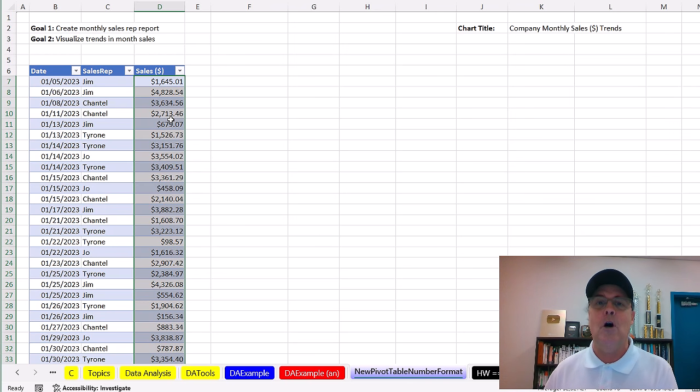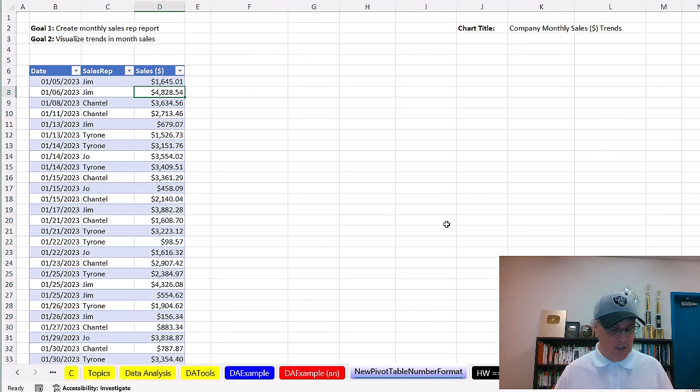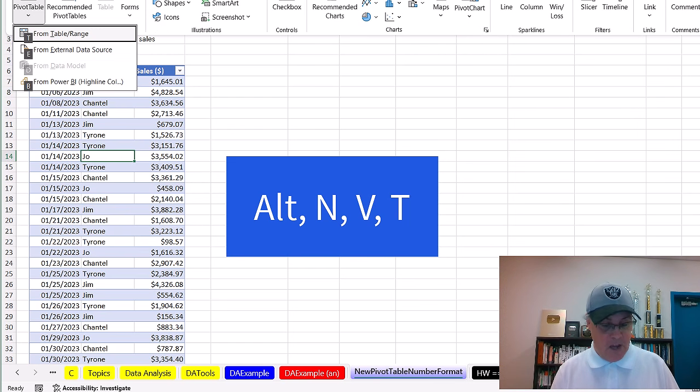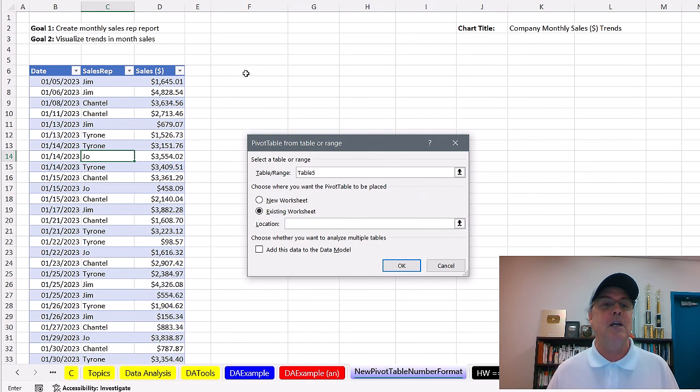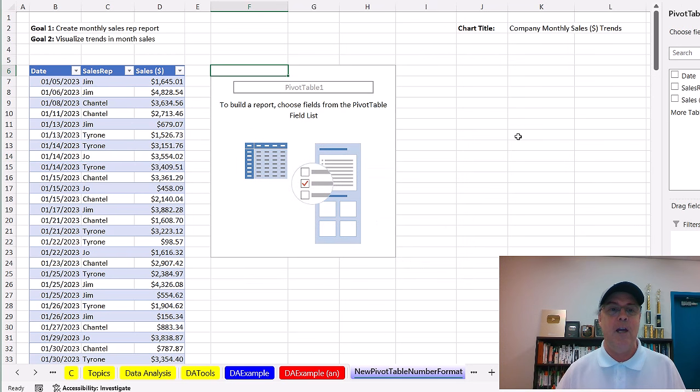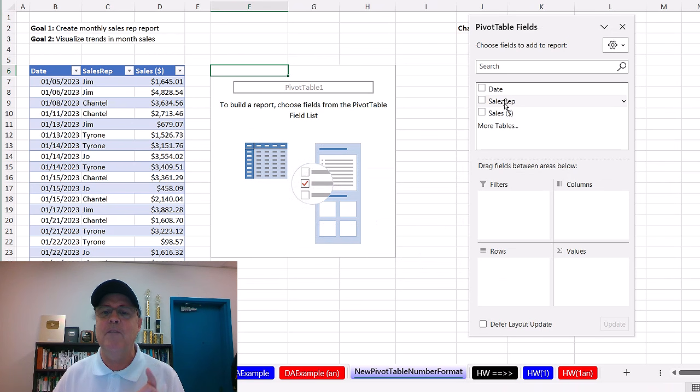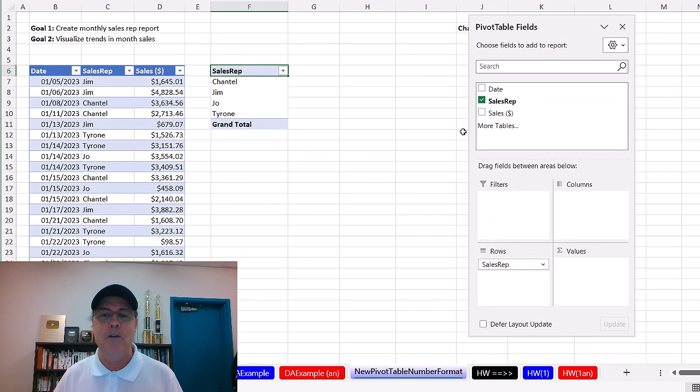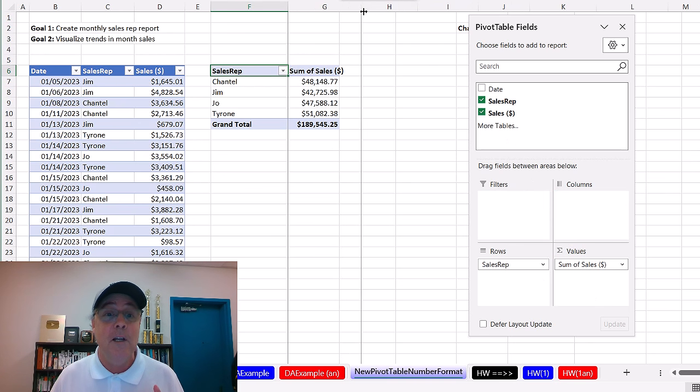What you just saw and what you'll see throughout the rest of the video has been how pivot tables work since the beginning. They do not see number formatting from the source table. But watch this. I'm going to click in whatever cell in this table, Alt-NVT. Let's say existing right here. Click OK. I'm going to make a simple pivot table. Sales rep down to rows. Instantly we get a unique list. Sales down to values.